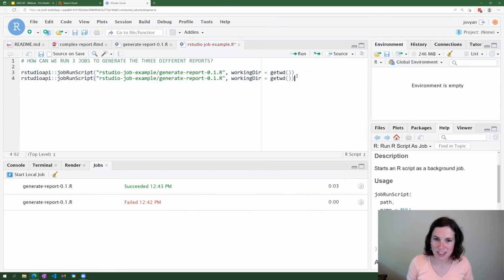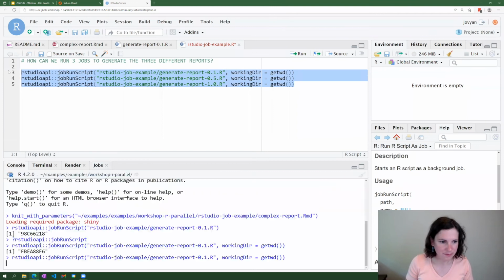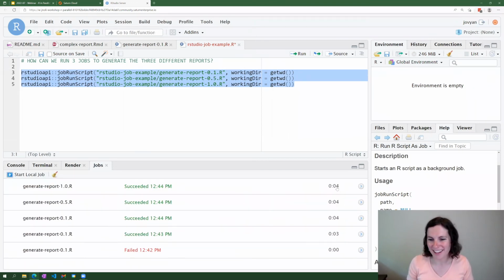So the solution to this riddle of how do I generate all those reports in parallel at once is I could just do 3 RStudio run jobs with the different reports. It should be like that. And it's nice because I can see the reports going on. I get how long it's been running. I get that it's succeeded. It's doing things in parallel. It has a nice UI.